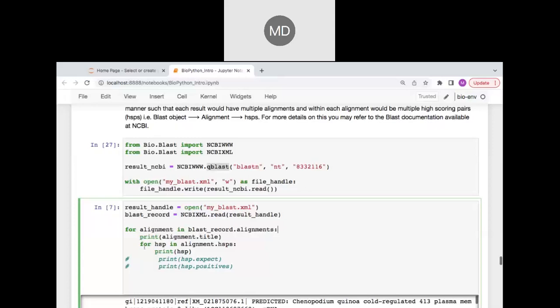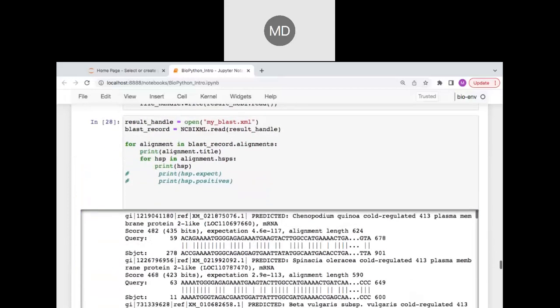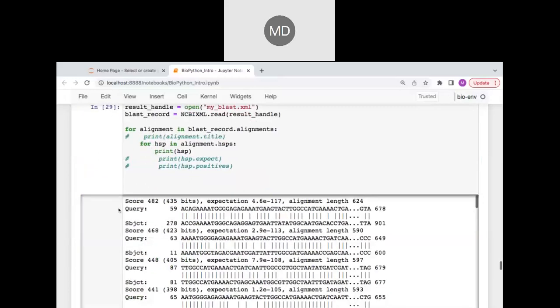And then you can say for hsp in alignment.hsps colon print hsp. If you run this, you get this kind of output. First you have the title. Maybe you can remove this title for now. Run this. So you see this has scores, whatever is the blast score, e-value, alignment length, and then the actual alignment.